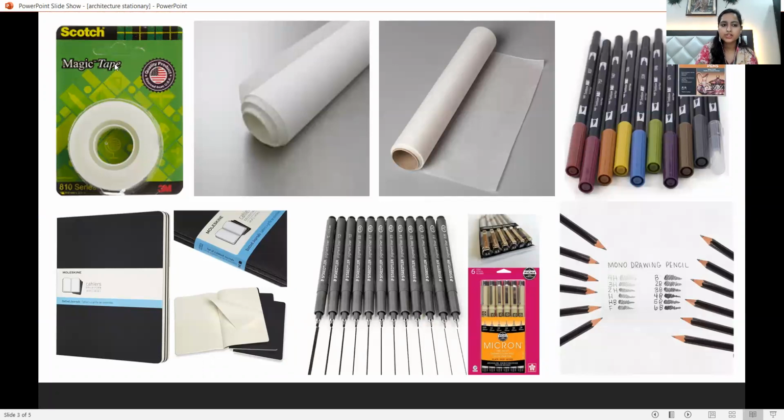And next is the scotch tape. To paste the sheet over the drafting board, you have to use scotch tape. And then you need the cartridge sheet, and it is important that it should be hard. You don't use white; you have to use only the off-white color sheet. And next is the tracing paper.